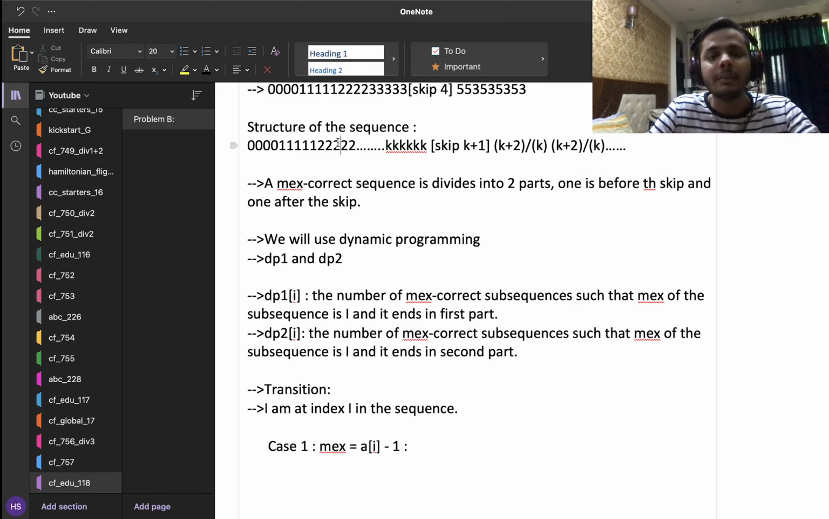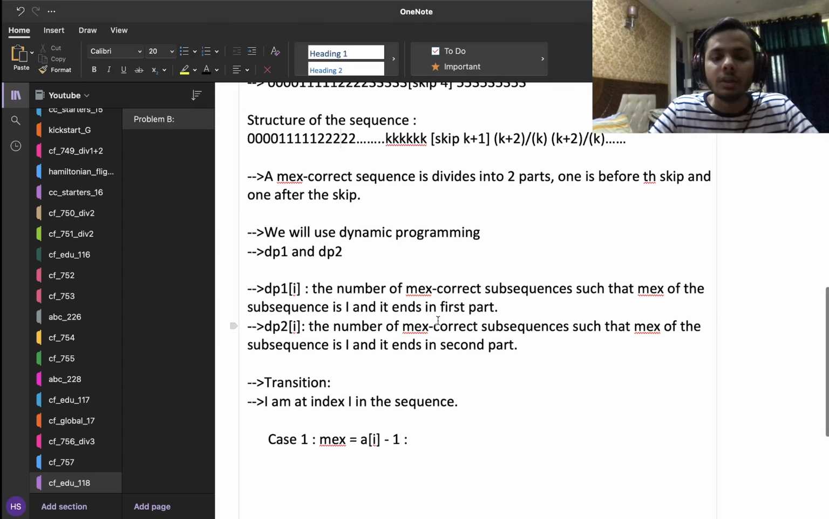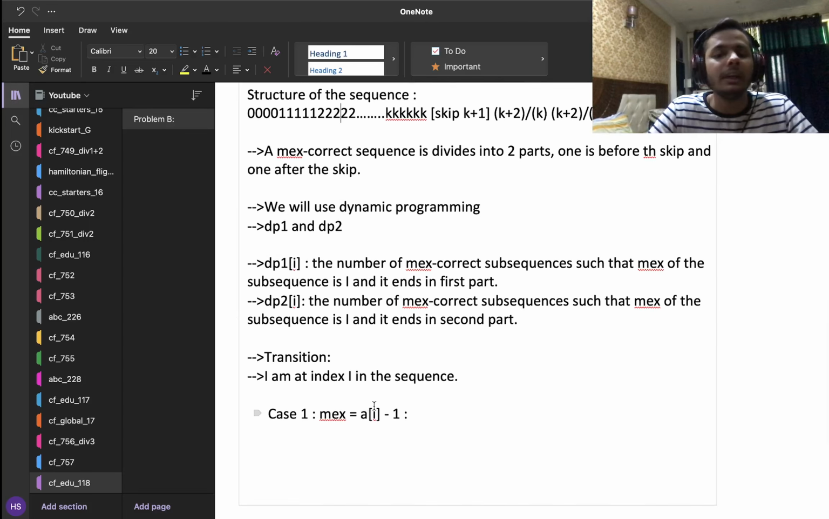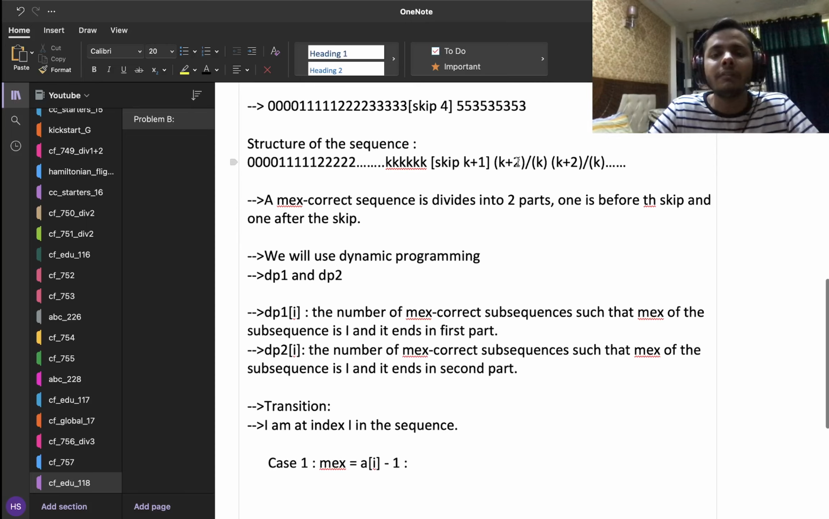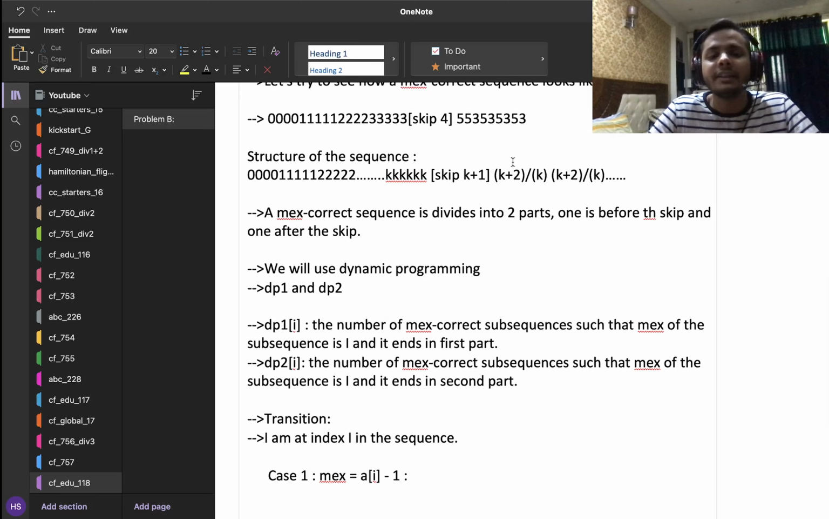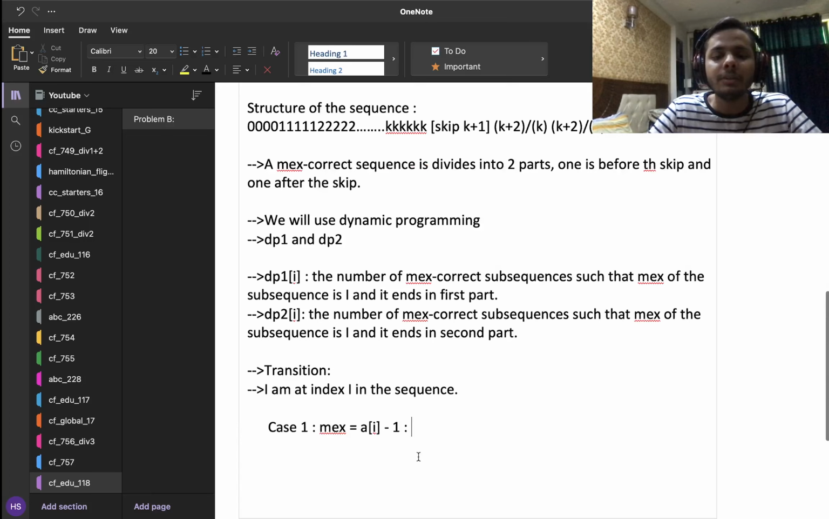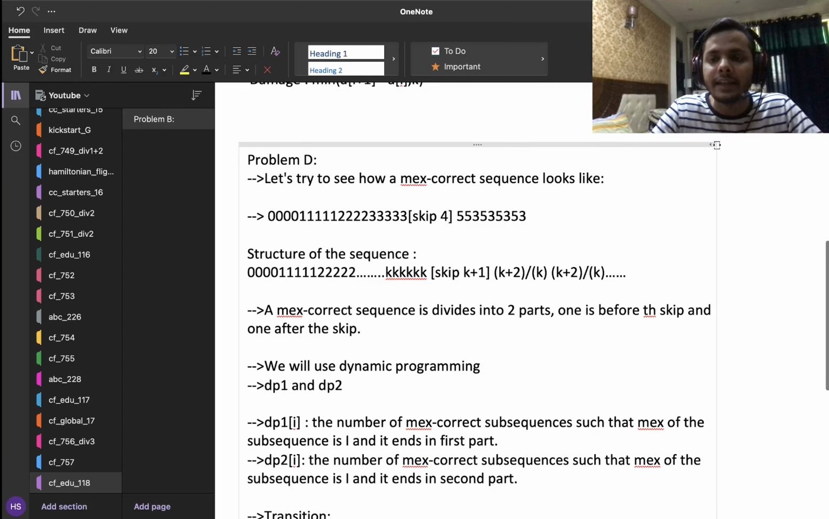Because if you haven't skipped anything and you are putting a of I, then that just means that you have all the numbers from 0 to a of I minus 1 already taken, and so the max will always be a of I plus 1. So the first thing is that if your max happens to be a of I minus 1, then it is only possible when you have actually skipped something and you have made the transition. So dp1 of a of I minus 1 will not be affected. The only thing which will be affected will be dp2 of a of I minus 1. So dp2 of a of I minus 1 is going to be affected. And how is it going to be affected? Let's see that.